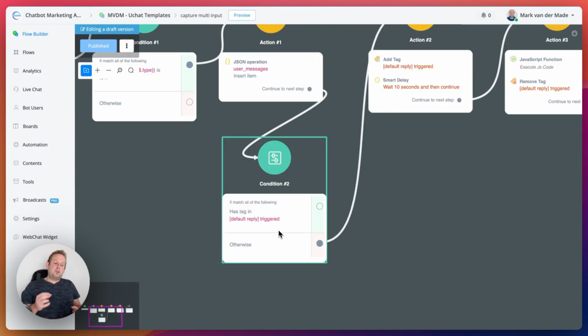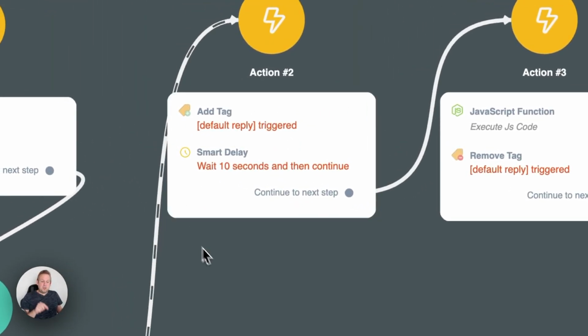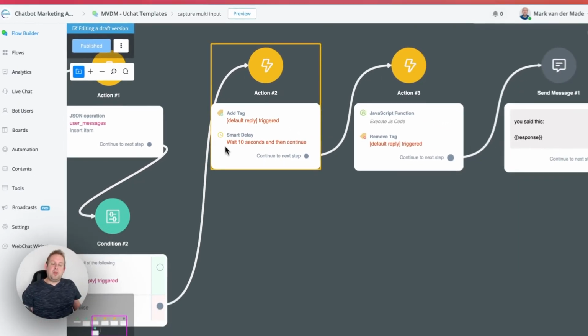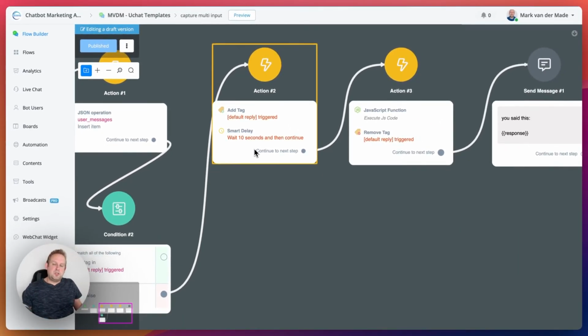The next step is to determine if the user has already been inside of this default reply within a set number of seconds. We will come to that number of seconds in the next note. If yes, they already have a tag, and we don't have to do any logic after that. But if no, if this is the first time this default reply is triggered, we go to the next step, which is to add this specific tag that we just checked on the condition, and then we wait for 10 seconds. You can increase or decrease this time depending on your own situation. Most likely 10 seconds will be enough for a user to type multiple inputs.